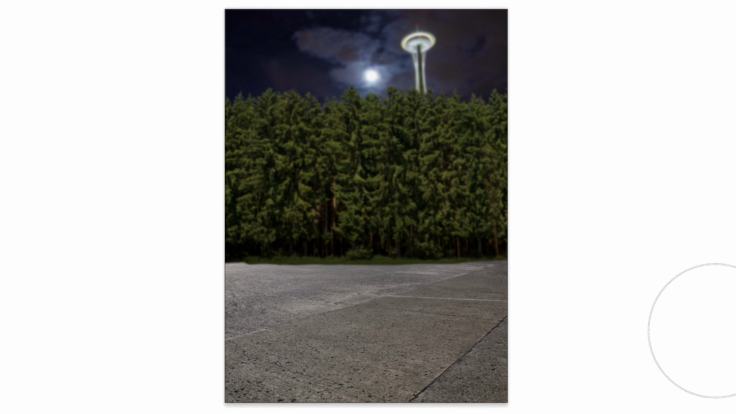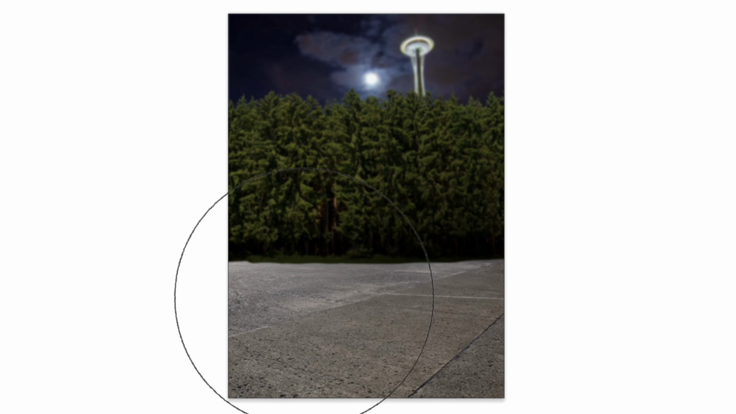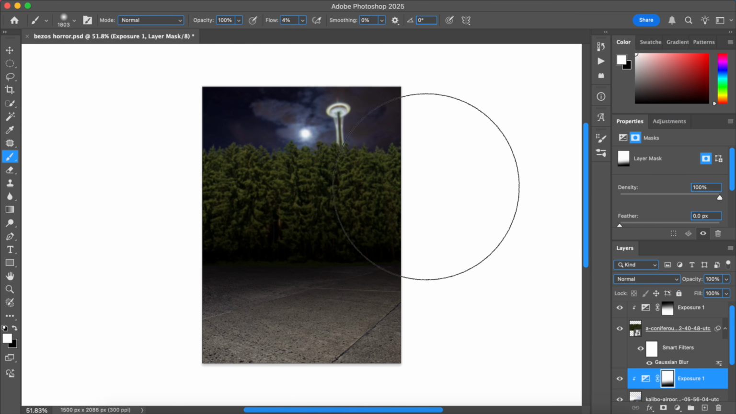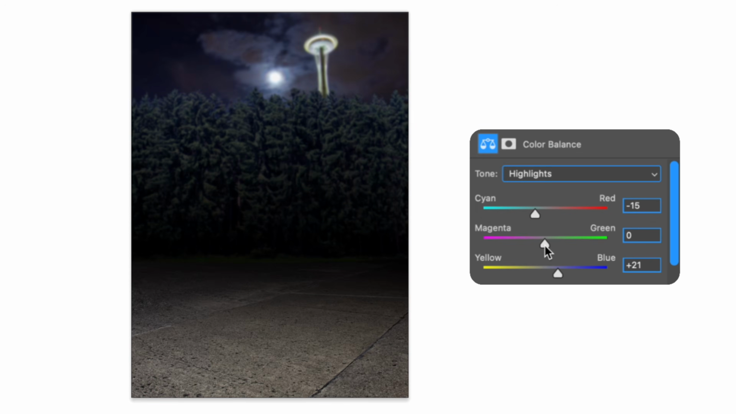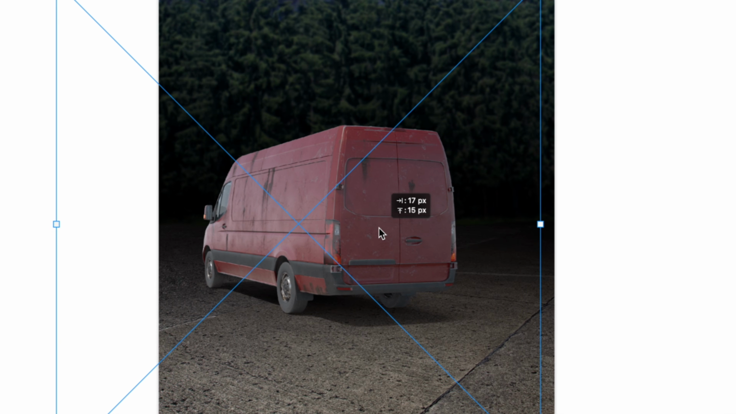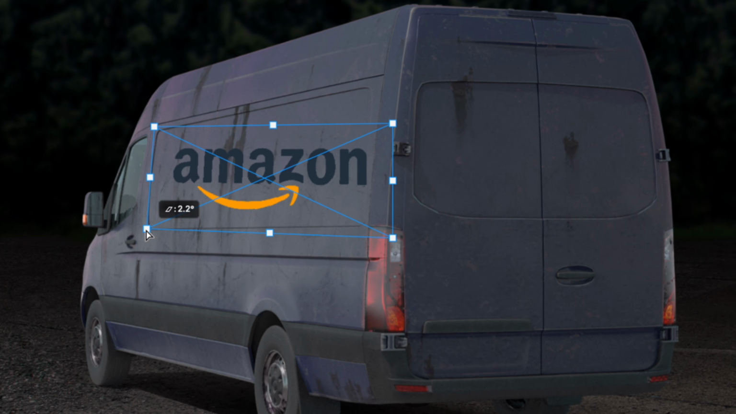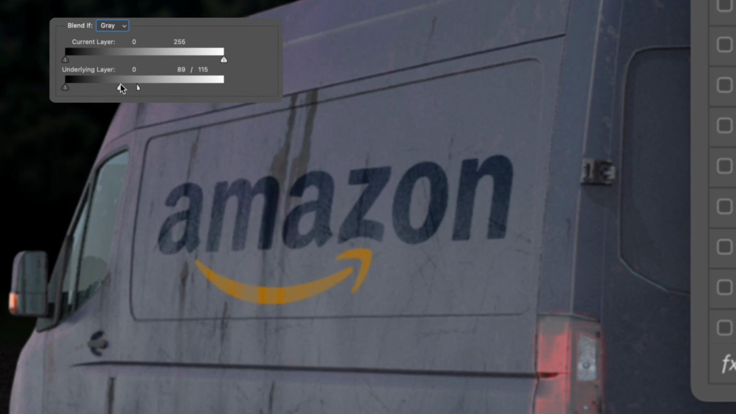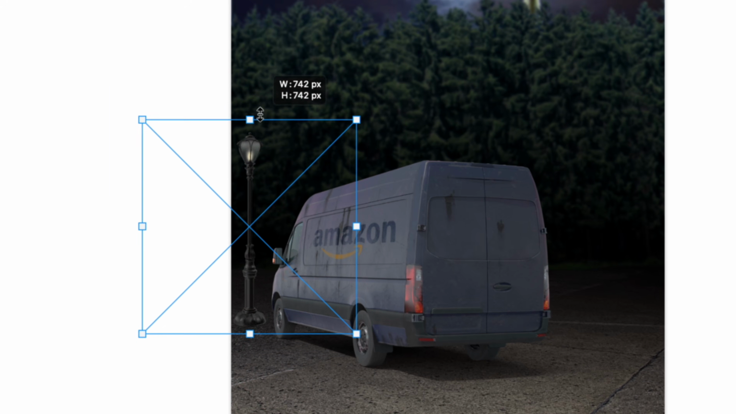So next, I'll add an exposure layer to darken up the bottom of the trees and the top of the road to connect them together. I'll fix the color on the trees before adding a nice and creepy van in the middle of the road, but we need to change the color to look like an Amazon van, and we can't complete it without the Amazon logo. I'll use Blend If to blend it into the van and add a little street light in front of it.